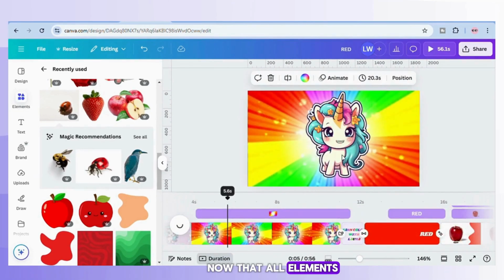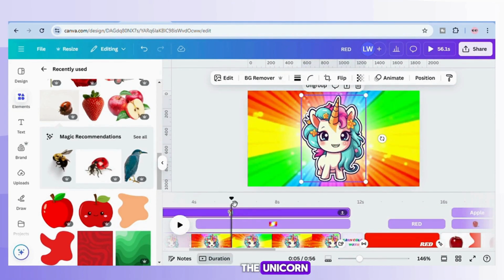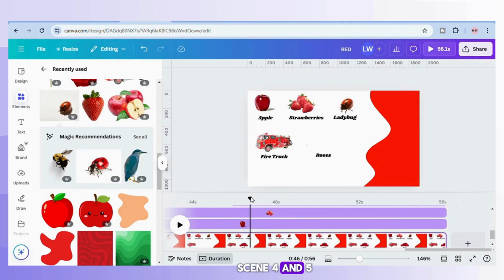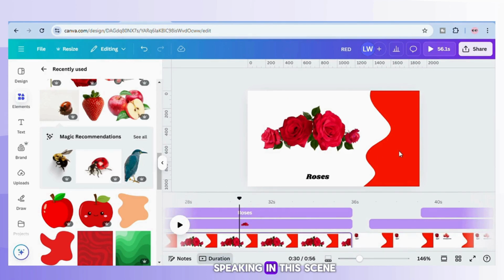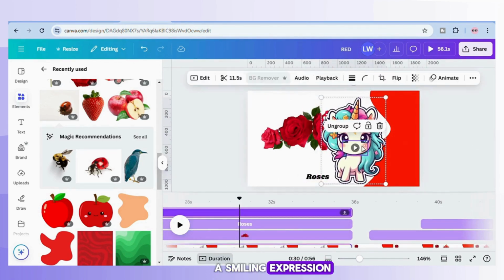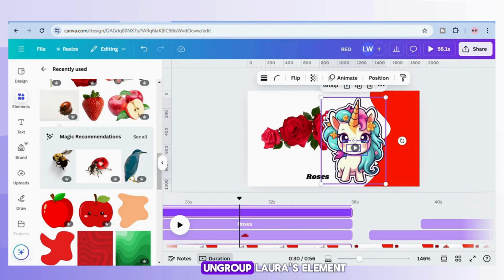Now that all elements are set, let's focus on Laura the unicorn. I went on to copy Laura from a previous scene and placed her on scene 4 and 5. Since Laura is not speaking in this scene, I need to remove her talking animation and replace it with a smiling expression. To achieve that, I ungroup Laura's element, that is the body, mouth, and cover.